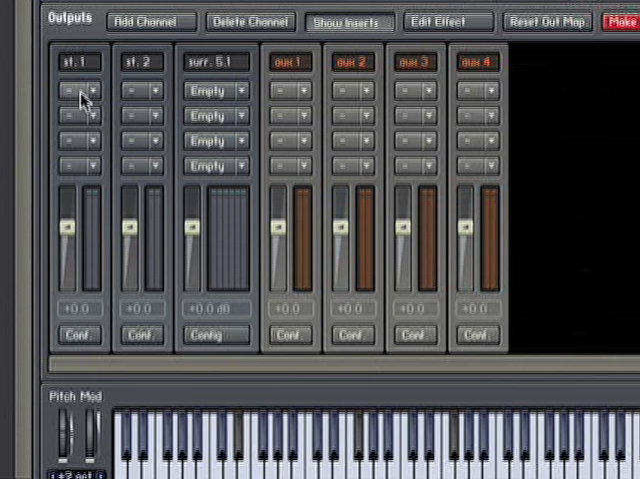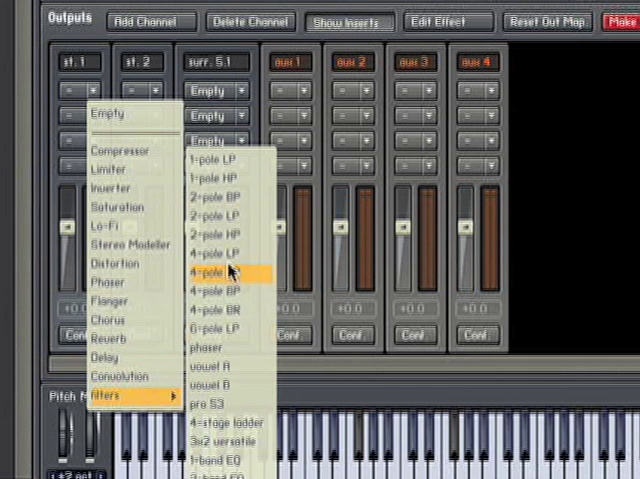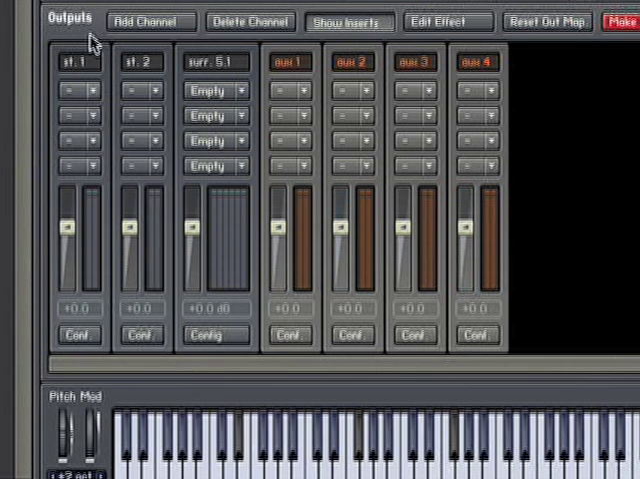But if you notice, you can also insert more effects. We've got our compressor, limiter, an inverter, saturation, lo-fi, stereo modeler, distortion, phaser, flanger, chorus, and then a whole bunch of filters as well. So you really do have a lot of control over the individual sounds here.